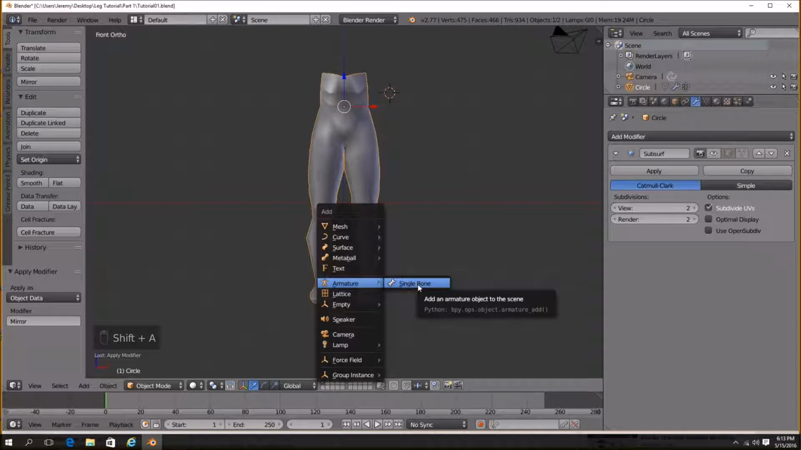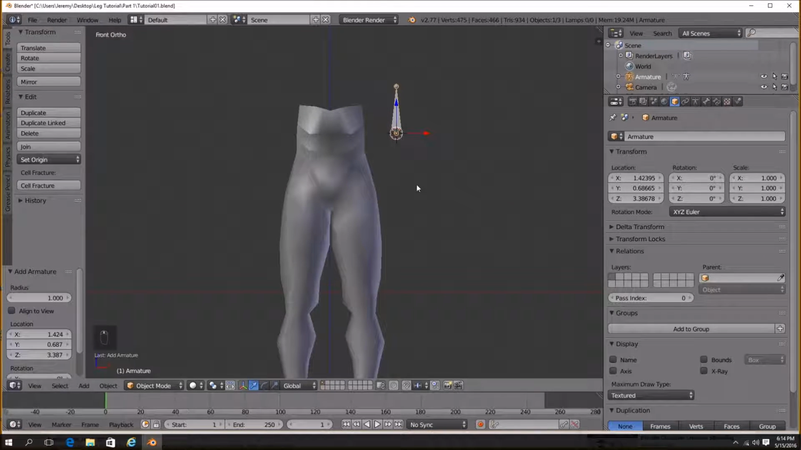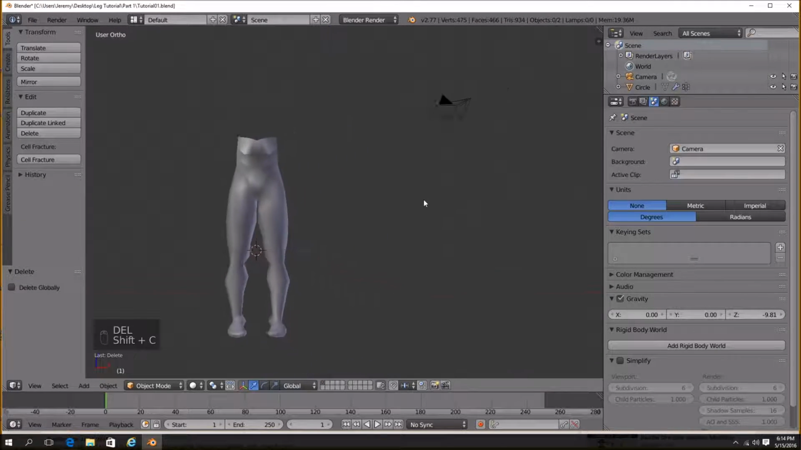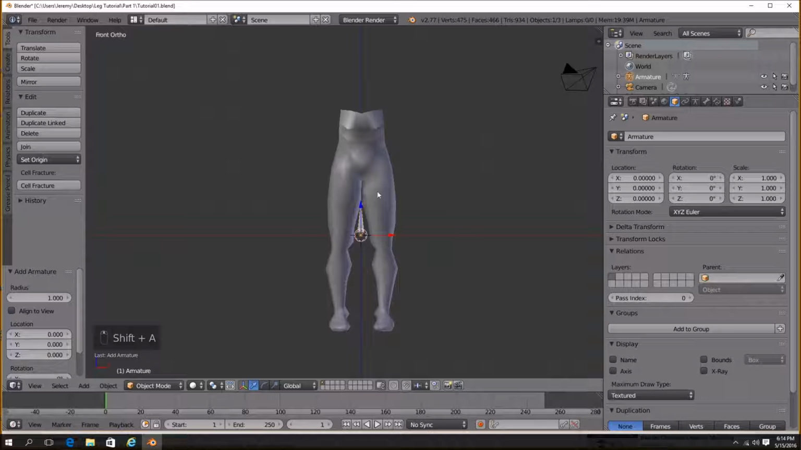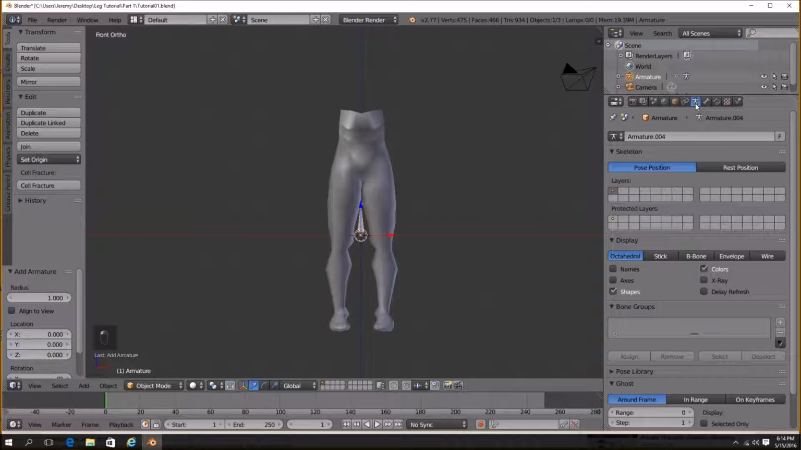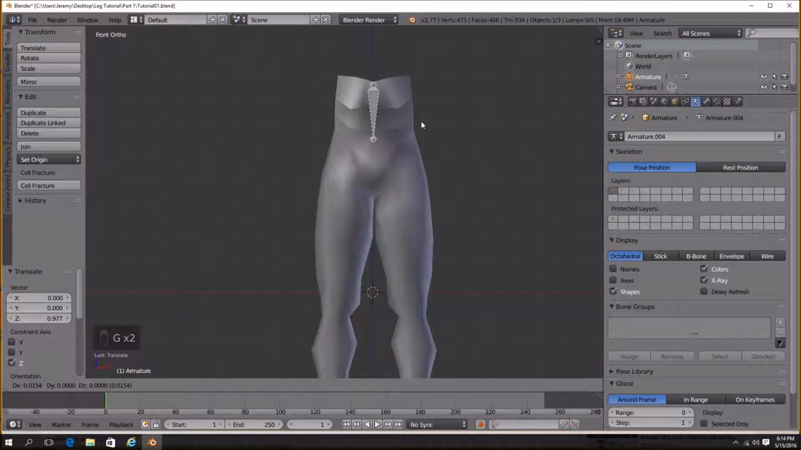So what we're going to do is add a single bone. And before I do anything, let me put the 3D cursor back to center. Okay, I'm going to add a single bone, and before I do anything, I'm going to go to my armature settings and turn on X-ray. So now we can see it through our mesh. Okay, so I'm going to bring it up and rotate it 180 degrees, and I can just place it somewhere.